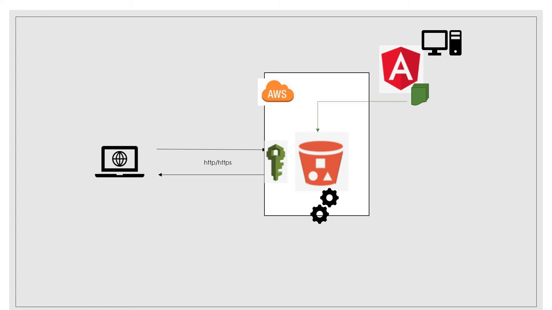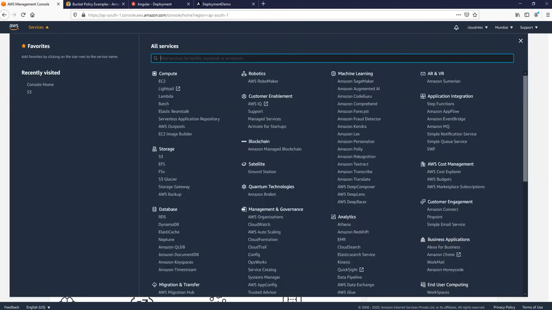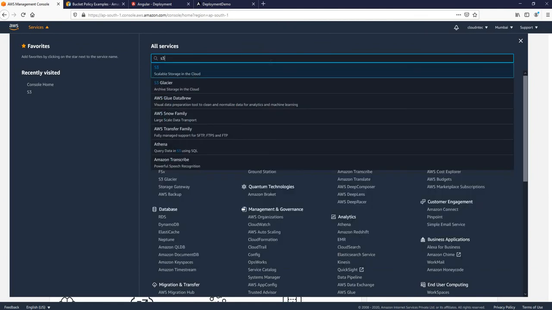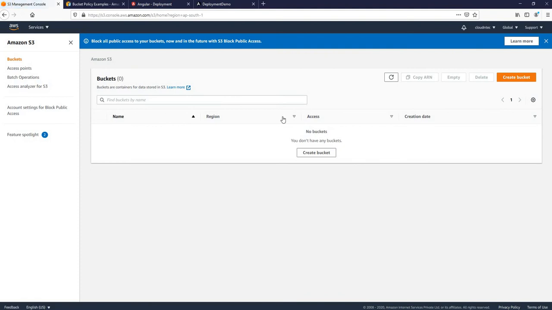So let's get started. First thing, here is my AWS account. I log into this account, go to services, and type S3. This is the place where I need to create a S3 bucket.